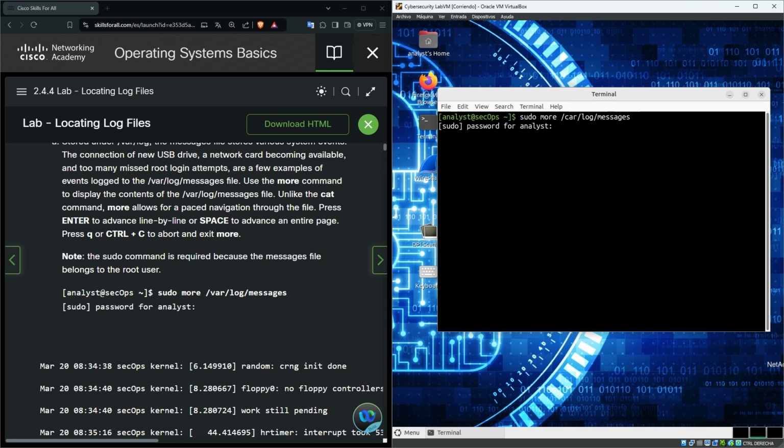Okay, and password. And no such file or directory. Okay, so is var. More: cannot open var log, no such file or directory. So sudo more var log.